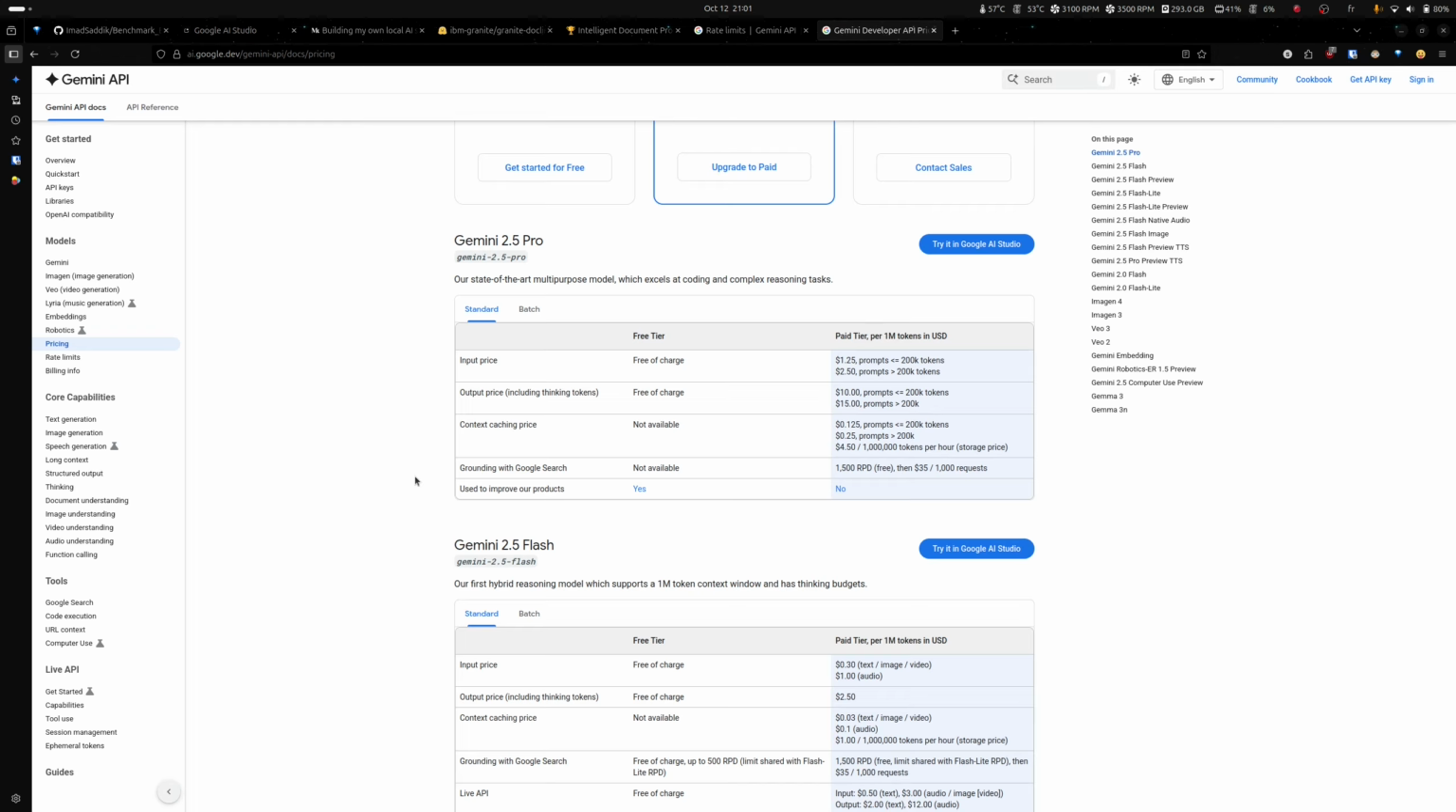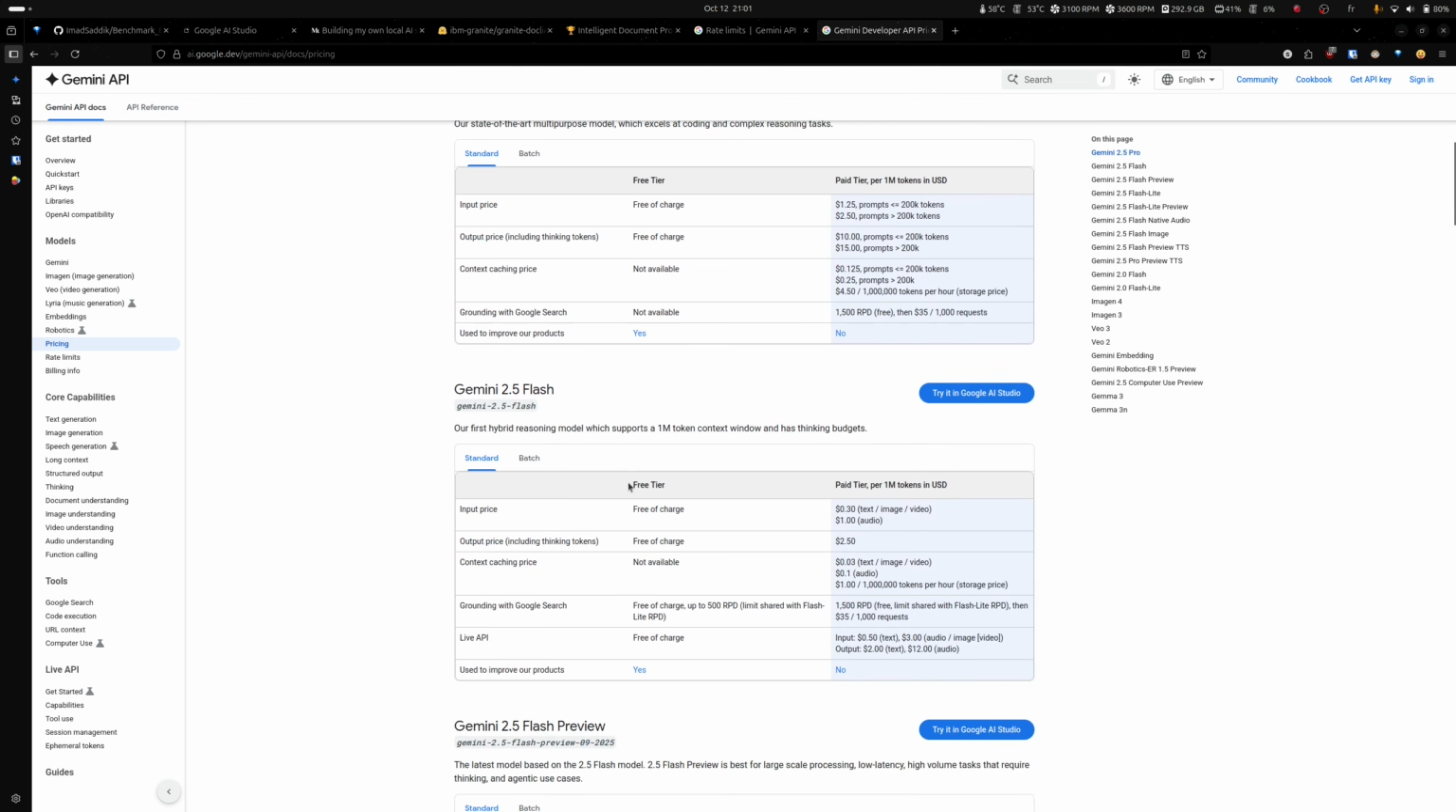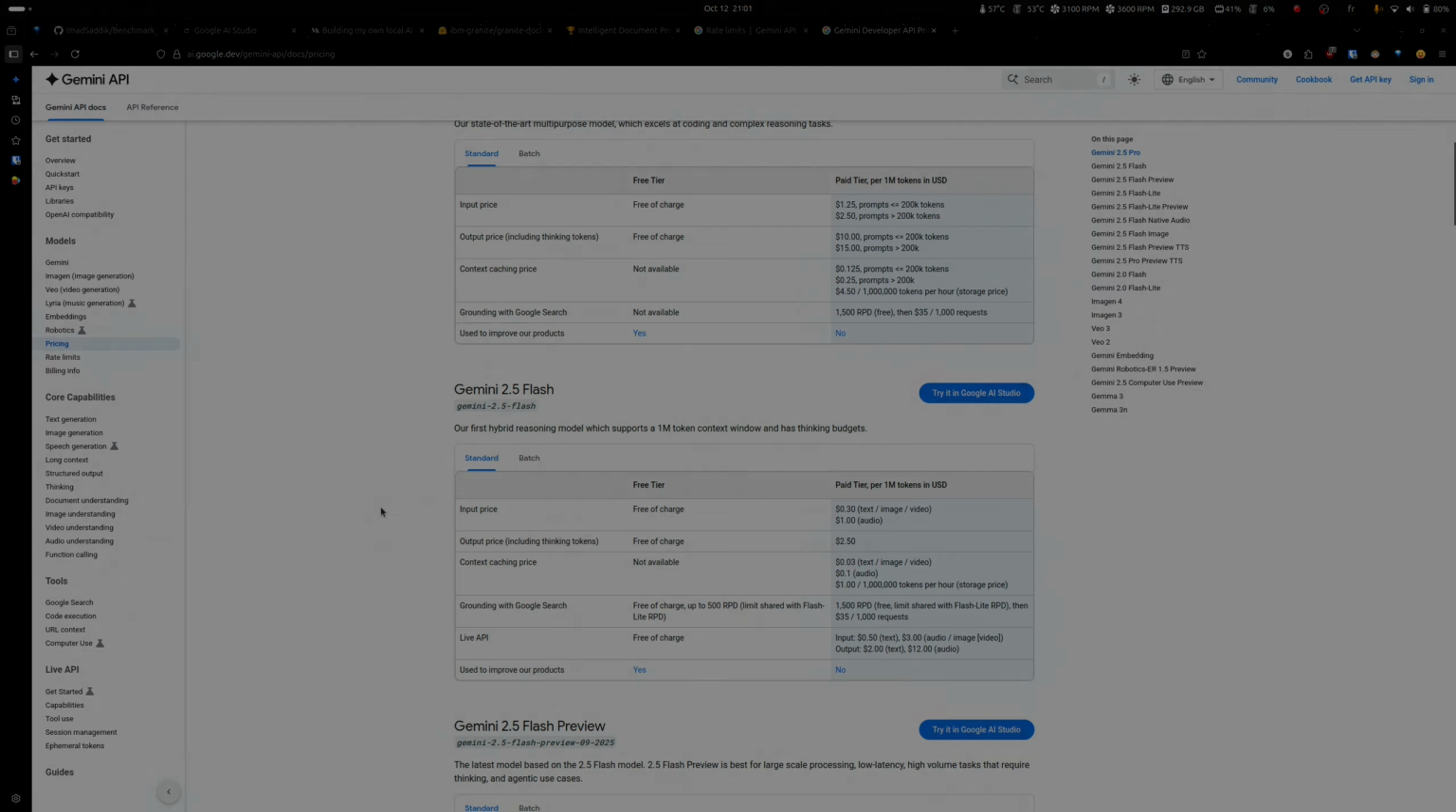But for the free version, if you want to try it on documents that are publicly available, just to understand if this model will be good enough or not. Same thing for Flash. You can see that here for the free tier, they will use your conversations to improve their products. Otherwise, for the paid tier, they won't use this. So this is something that you should keep in mind. Now let's go back to the notebook.